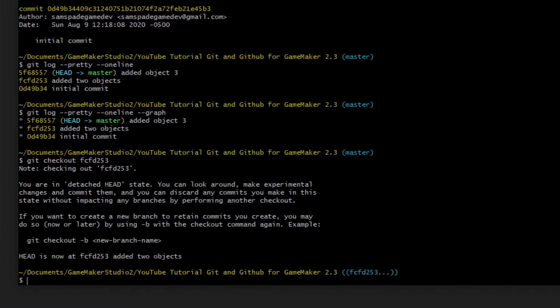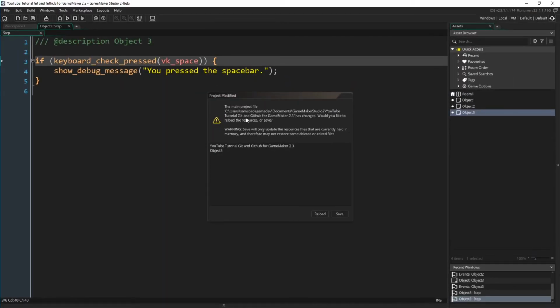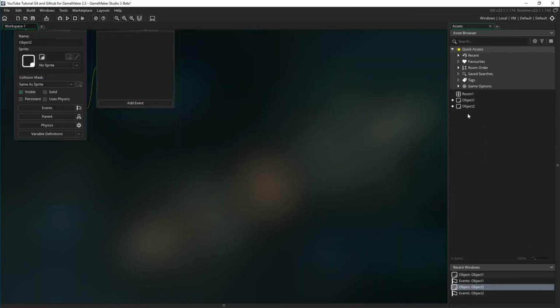And if we come over here to GameMaker Studio 2, you'll notice that our project file needs to be updated because GameMaker Studio 2 is looking at the folder and noticing that some things are different. So we could do 2 things here. If we click save, this would update our folder to look like what is currently in GameMaker Studio 2. But we don't want to do that. We actually want GameMaker Studio 2 to look like our folder. So for that, we're going to click reload, and now object 3 is gone.